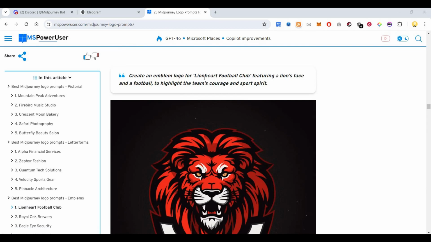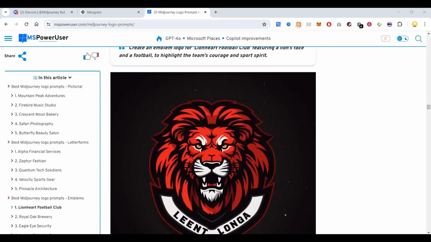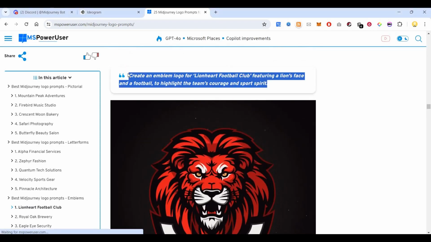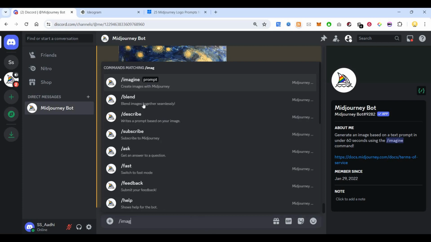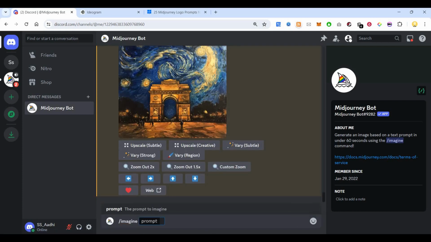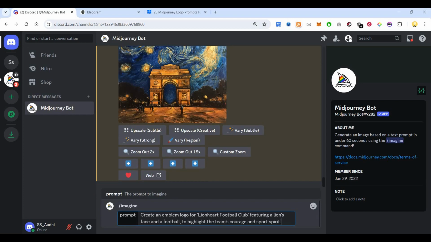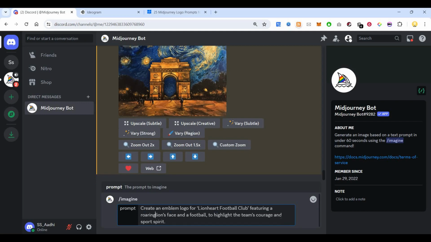You see this one, create an emblem logo for Lionheart Football Club featuring a lion's face and a football to highlight the team's courage and young sportsman spirit or sports spirit. So let's take this and put this in a Midjourney bot here, and you can say create a logo emblem for Lionheart Football Club featuring a roaring lion and a football to highlight the team's courage and sports spirit, and say create an emblem premium logo. Okay, let's see how it comes out.